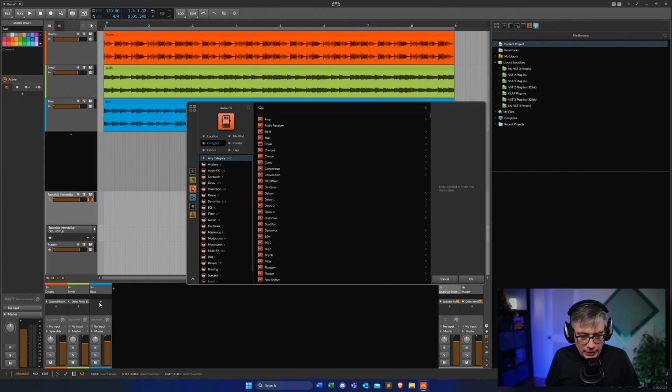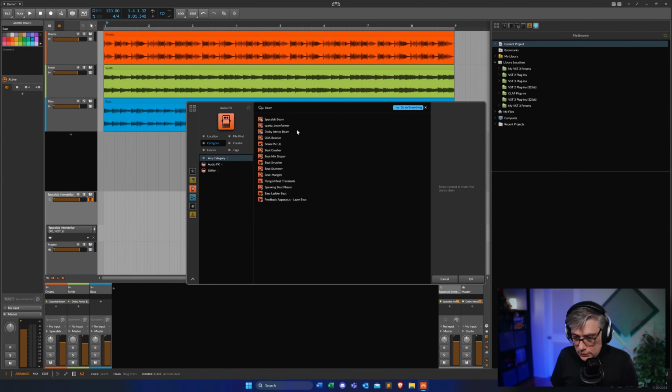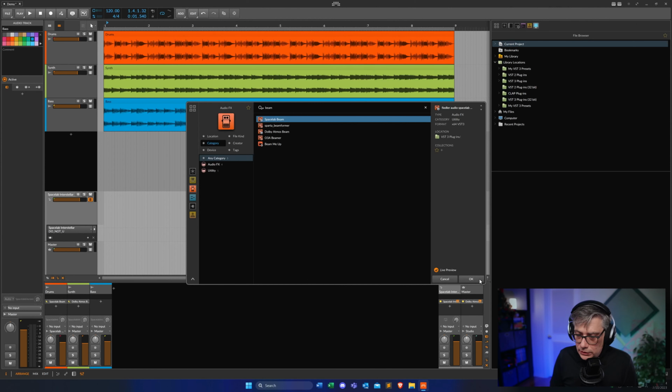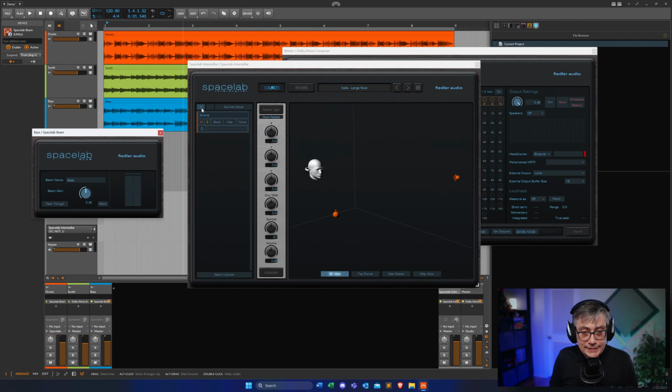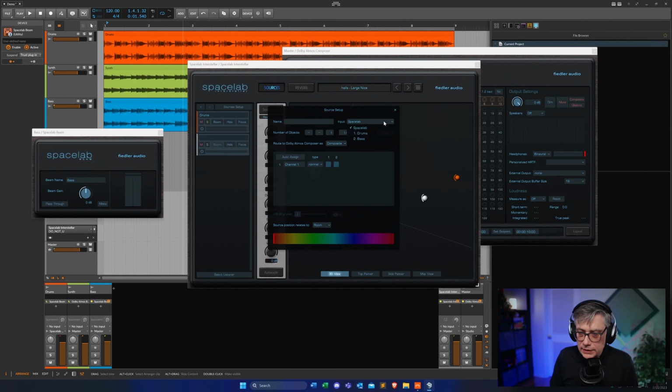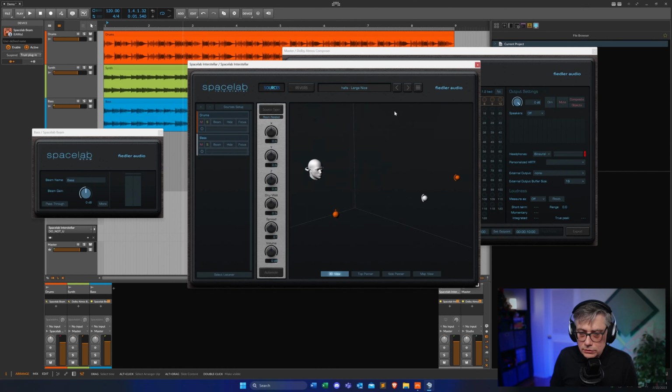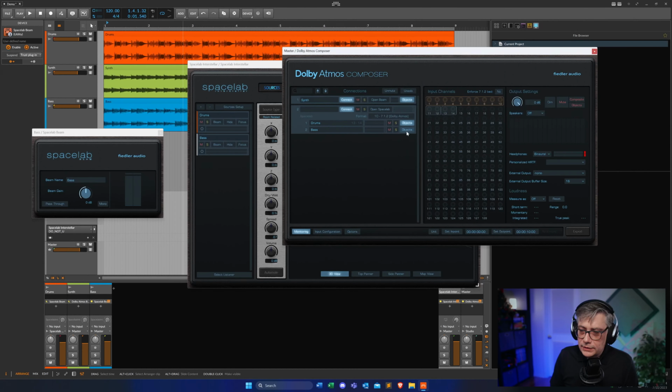First I need to add an instance of the Spacelab Beam plugin to the bass track. Then I need to tell Spacelab that I want to actually listen to that Beam plugin. So let's add an additional source. And in the cogwheel, let's select that bass track as the source. Then I need to go into the composer and select objects so that I can separate out the dry signal from the wet signal. So once again, the dry signal is going to go into tracks number 15 and 16, and the wet signal is going to go into the Dolby Atmos bed.